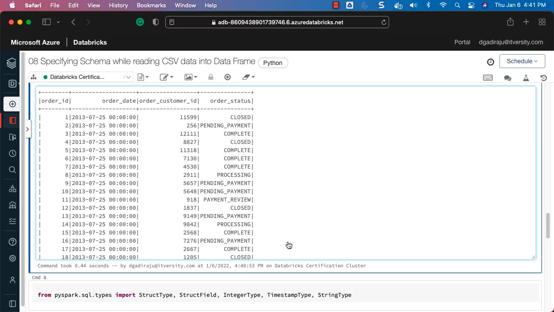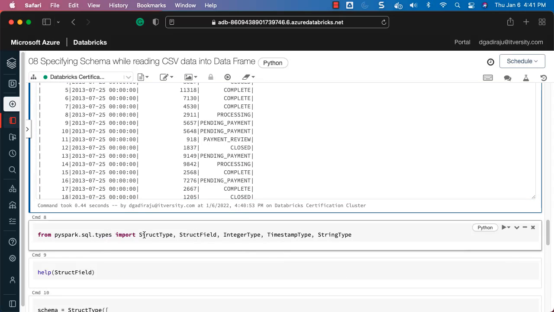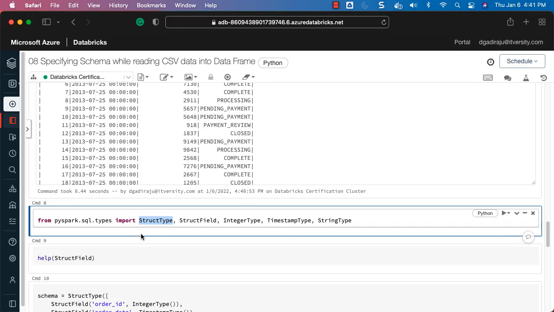Now, when it comes to specifying the schema, we should be able to use pyspark.sql.types. It exposes several types. You can see here, I have struct type, struct field, integer type, timestamp type, string type that are imported from pyspark.sql.types. Struct type is the main thing which we need to consider to build the schema. A struct type is nothing but a list of fields. You can actually import all this.